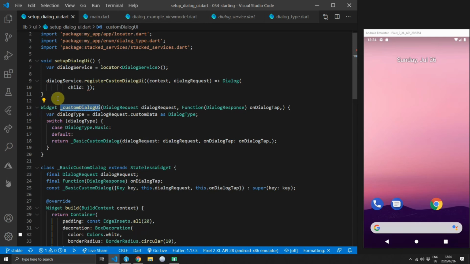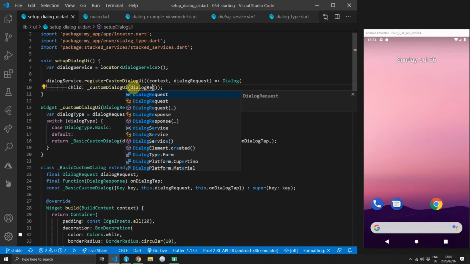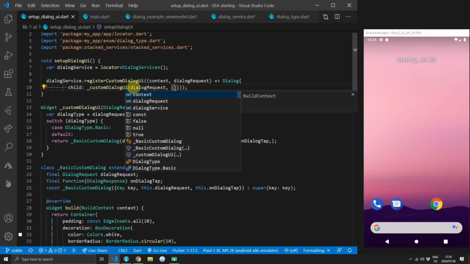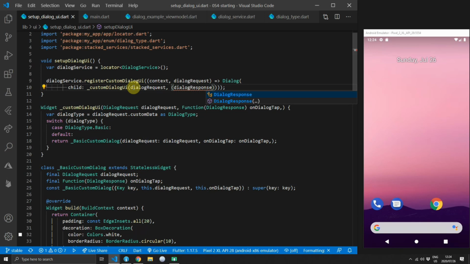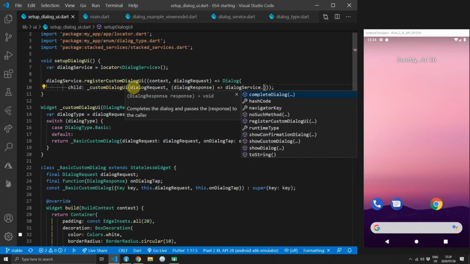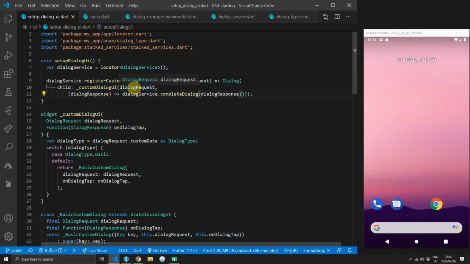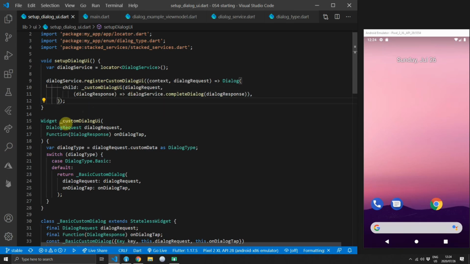In the register custom dialog UI, the child of that dialog will now be determined by calling the custom dialog UI function, which will return our basic custom dialog. We will pass in the dialog request, and for the callback function, we will simply call the dialog service and call complete dialog and pass back the dialog response created by the custom dialog.